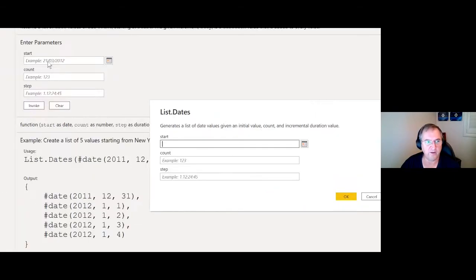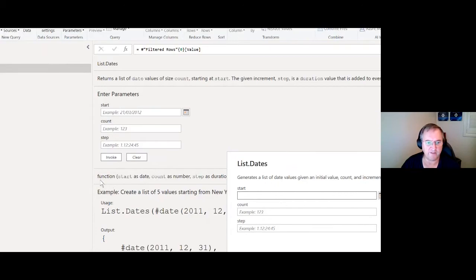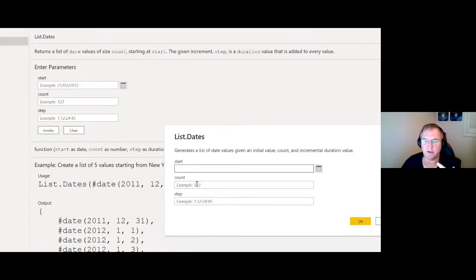So it's a function called list.dates. It's giving me the syntax here, but if you click on the hyperlink, it actually generates the code for you. So I want a calendar table starting from today and going through to the end of the year. So I'm going to say 1st of the 1st, 2022. Sorry, not starting from today, but starting from the start of the year.